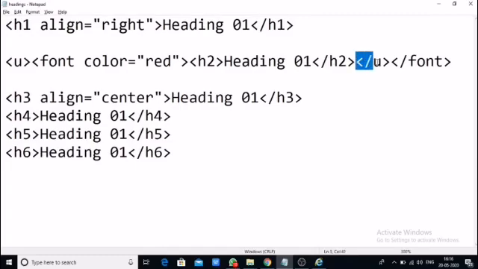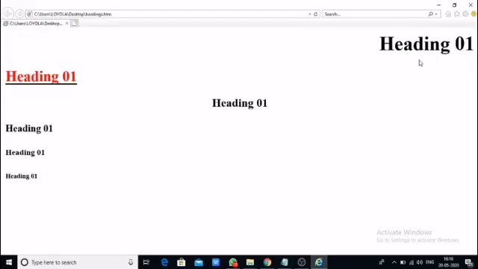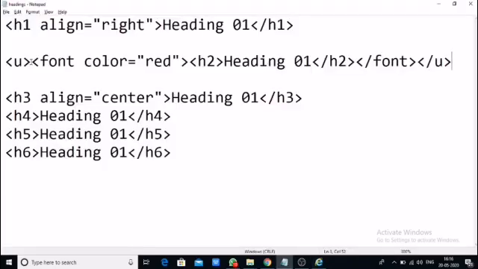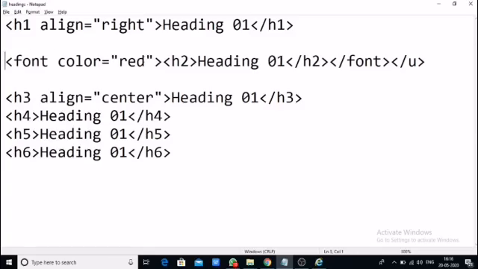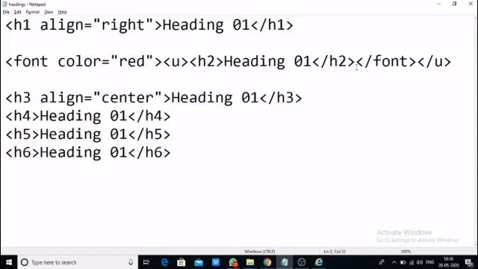And this U also, to maintain hierarchy, at last I am putting it. Now see its preview. Now this is the preview of heading 1, right? And now again I am deleting this and putting it after this font. And here also I am again maintaining the hierarchy, and here I am putting this U after H2. Okay.